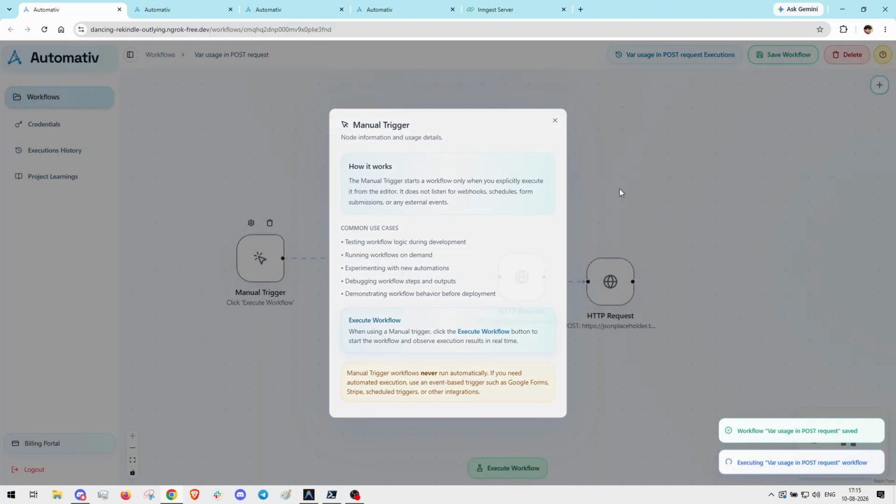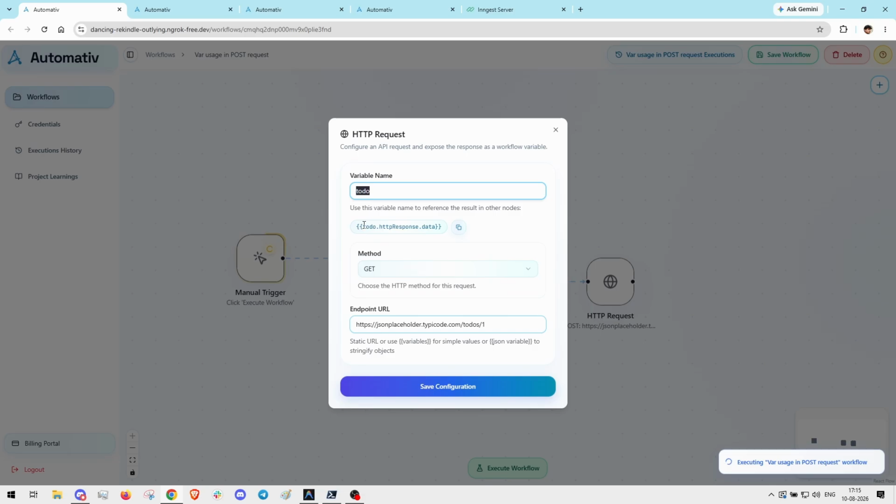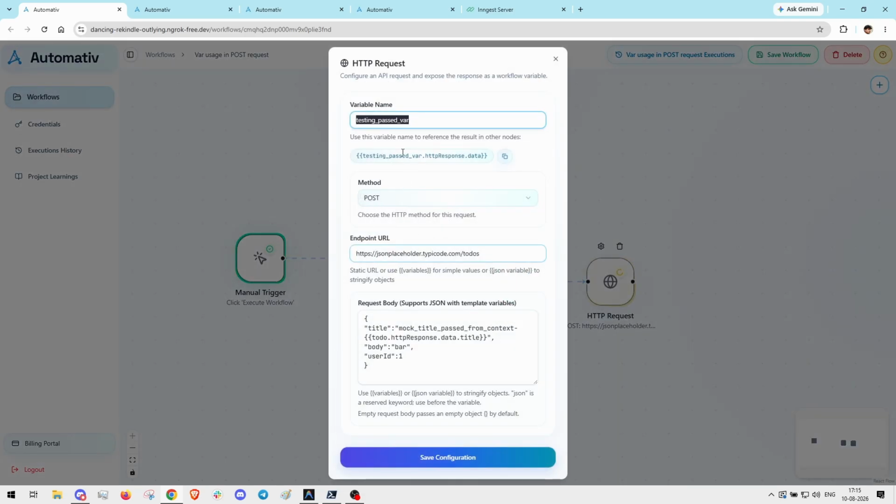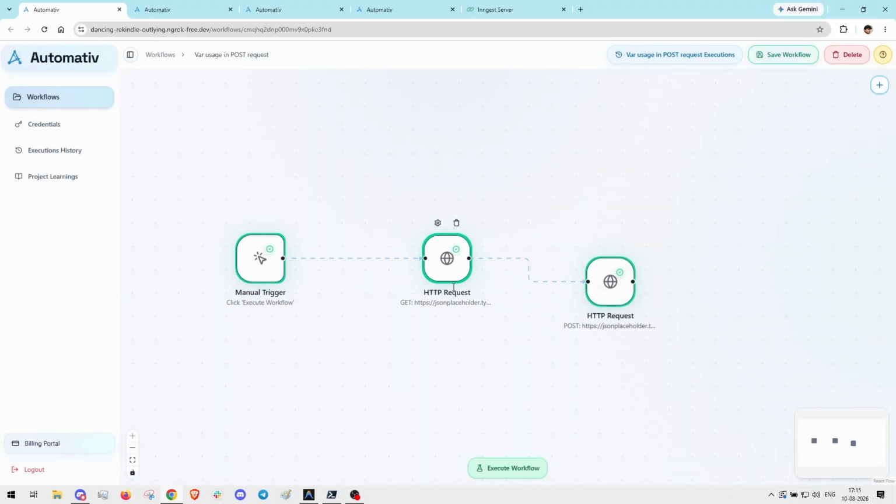So we have a manual trigger. We're getting the data, and we are storing the data here, right? With the GET request, and we are making a POST request where we are also referring to the data that we got from the previous node, which is pretty easy peasy. All right.